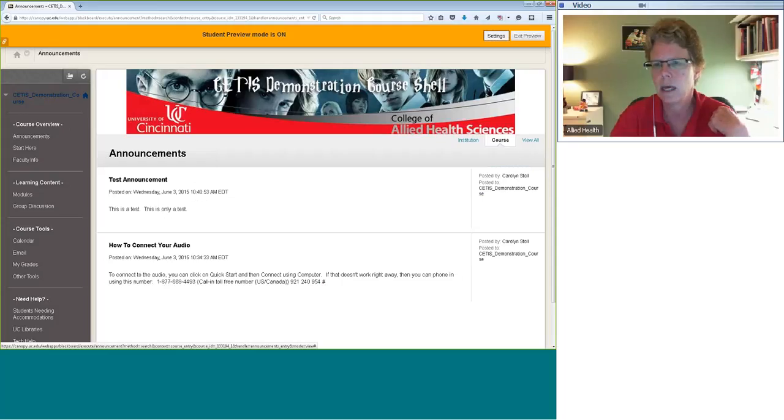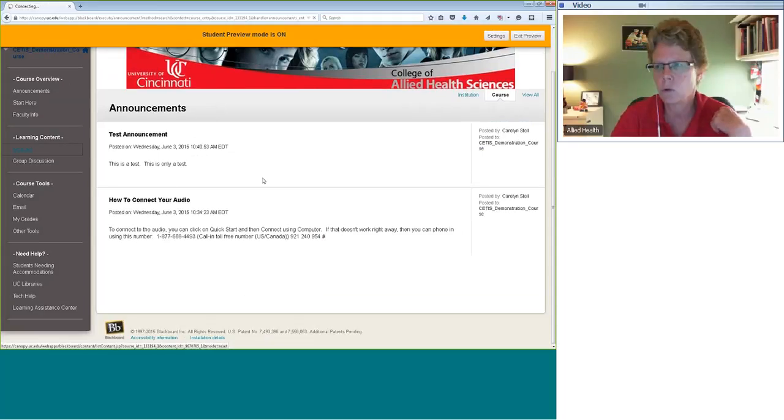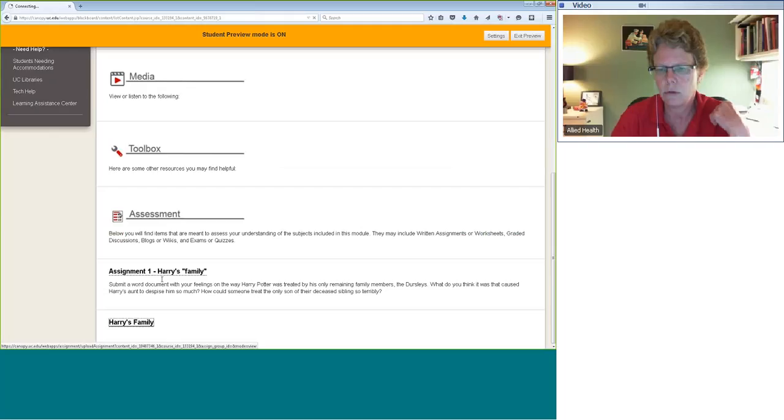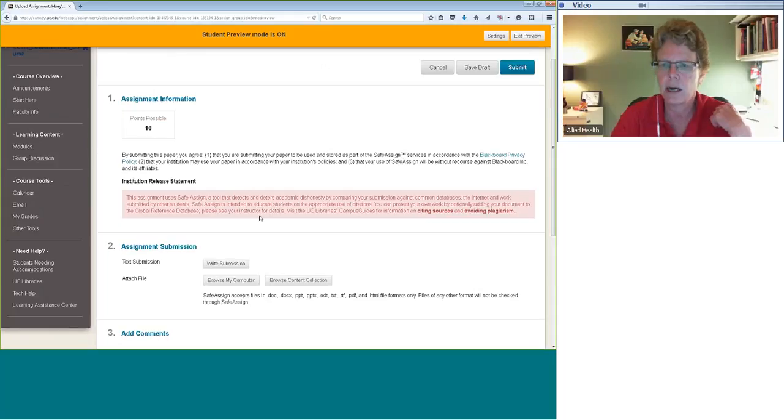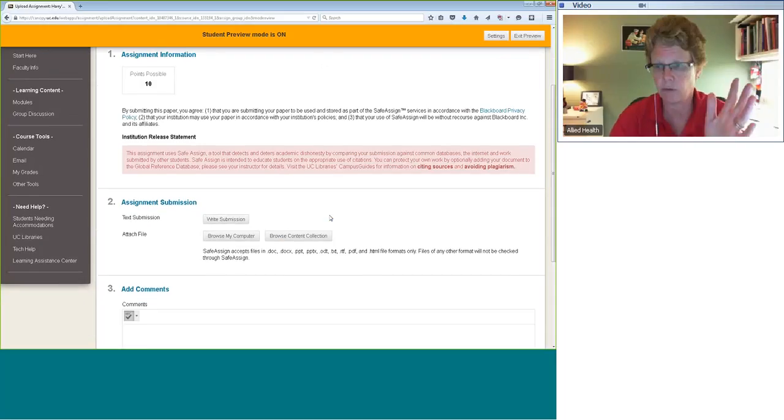I'm going to click Save. And now I'm going to go into Module 1 and Harry's Family, and I'm going to do Harry's Family's assignment. Here's the SafeAssign verbiage right here. So this will be in there automatically that tells the student that their submission is going to be compared to a database of other submissions.